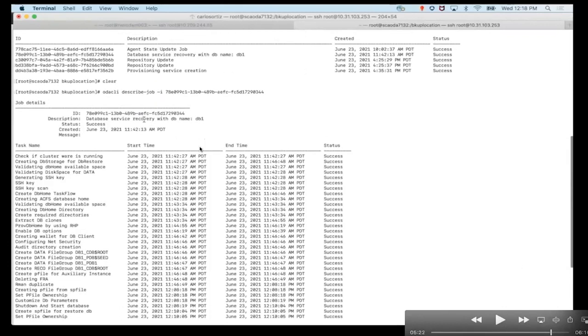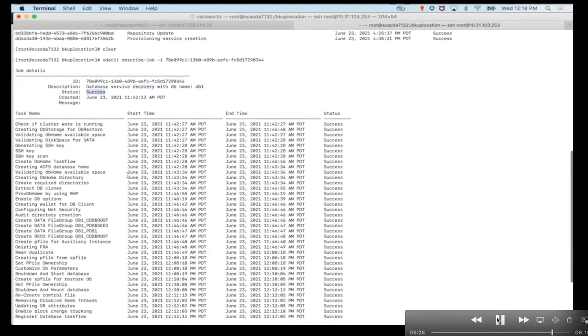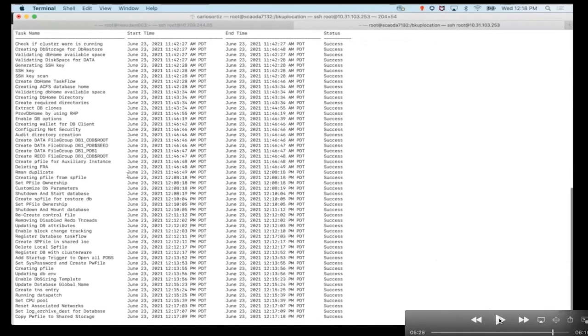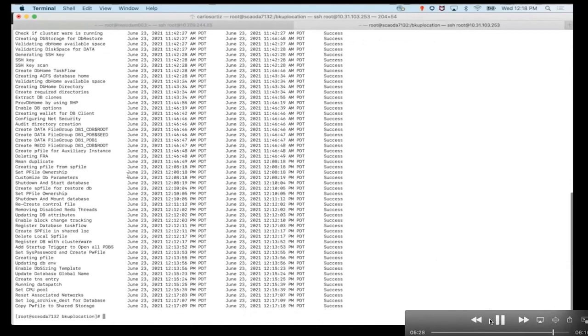We're showing you, we cut down the time. Notice that it started at 11:42 here, right, to do this database recovery. It's already completed, but 11:42 to 12:17, right? So how many minutes is that? That's about 35 minutes for this database that it took to recover.